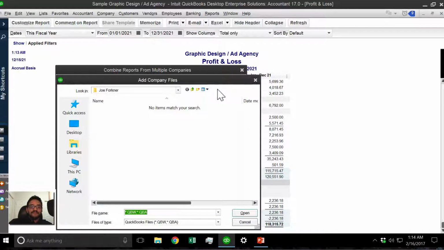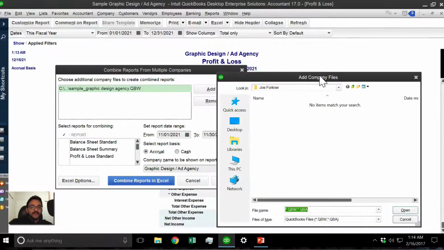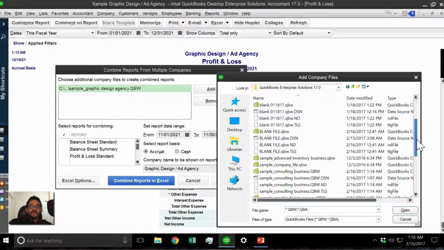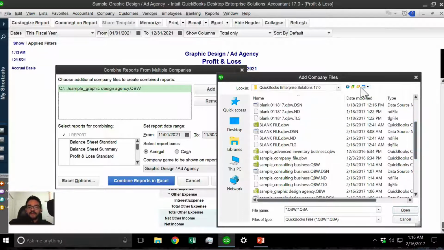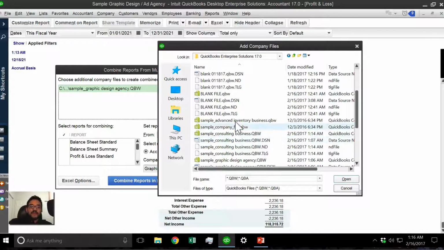So I click on add files, and then I have to look for them on my computer. In this particular case, they're going to be in the same place where all my other QuickBooks files are. So as I search inside the computer and go into the folder on my Windows machine where my other QuickBooks file is, I'm going to go ahead and select it.